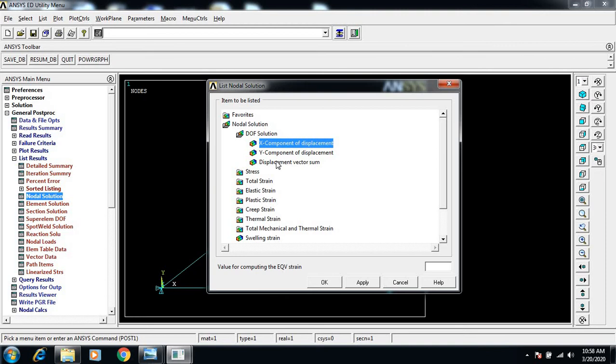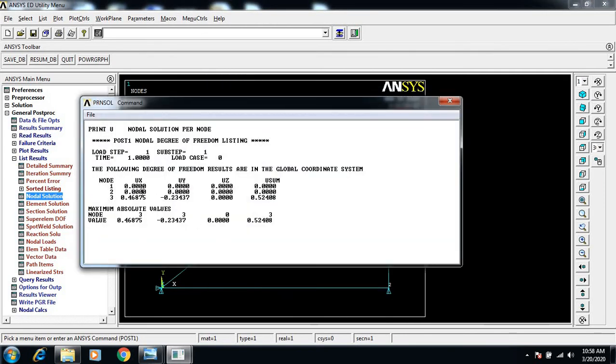Here you need to take displacement vector sum. Click on DOF solution and you choose displacement vector sum, because this is a plane element, so the displacement will be happening along both x and y direction. So you should not choose either x or y, you need to choose displacement vector sum, which is going to cover all. You are going to get the displacement along x direction, along y direction, and along z direction. Since that direction is not loaded, it is 0. So this is how you are going to get your displacement table.